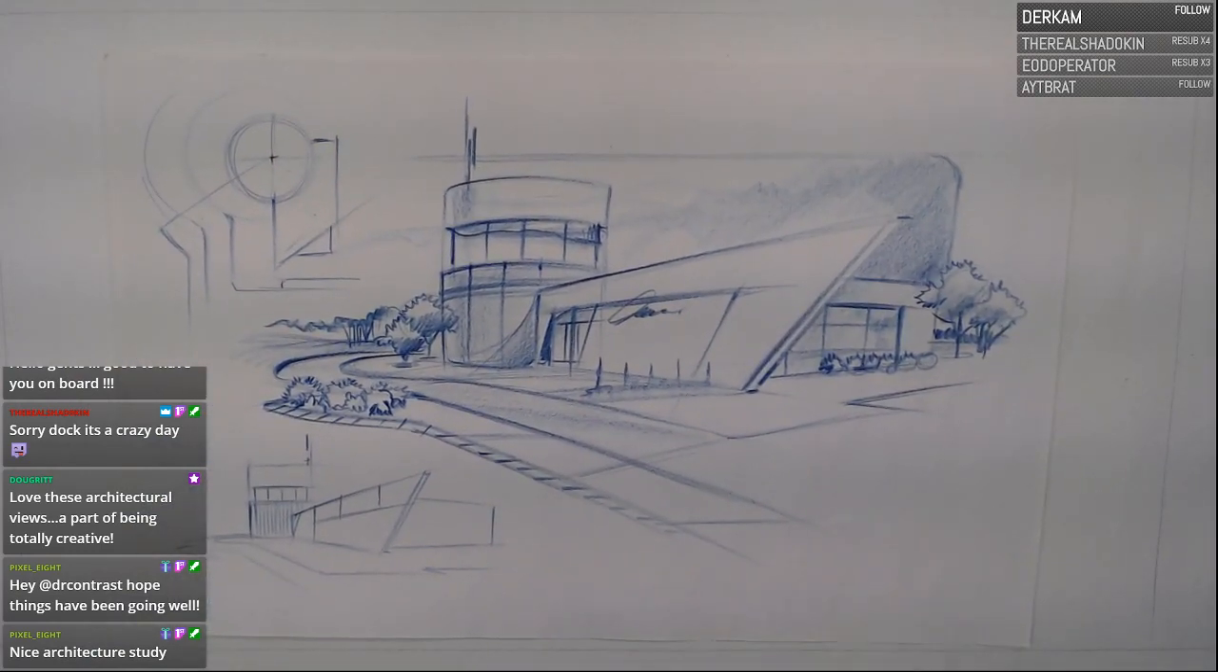Hey, how you doing there, Pixel? Good to see you. Hope things have been going well. Yes, they have been. And yeah, thanks very much, Pixel.